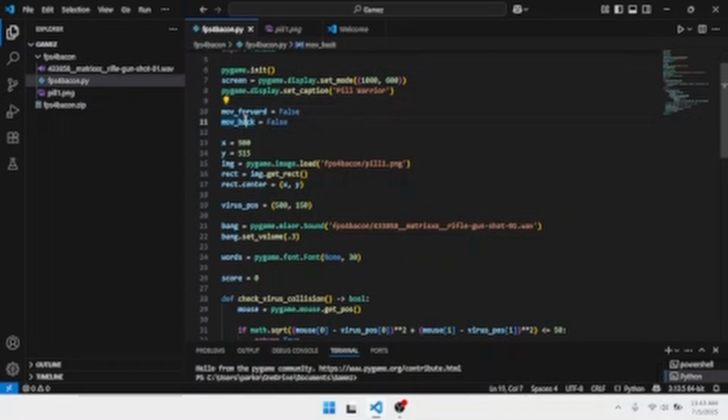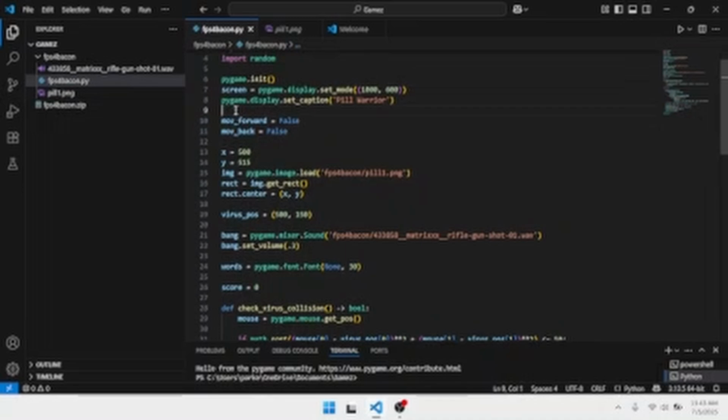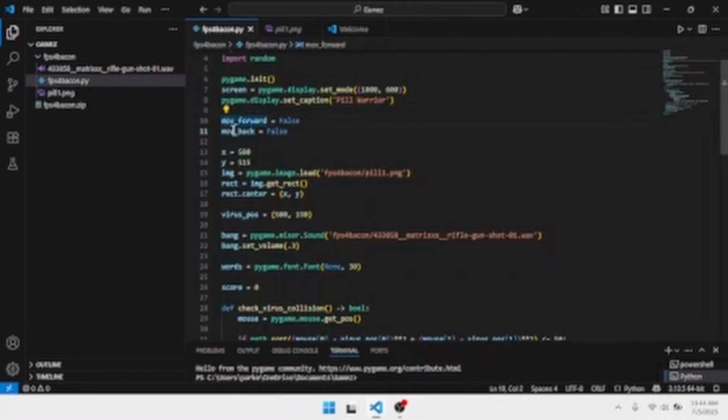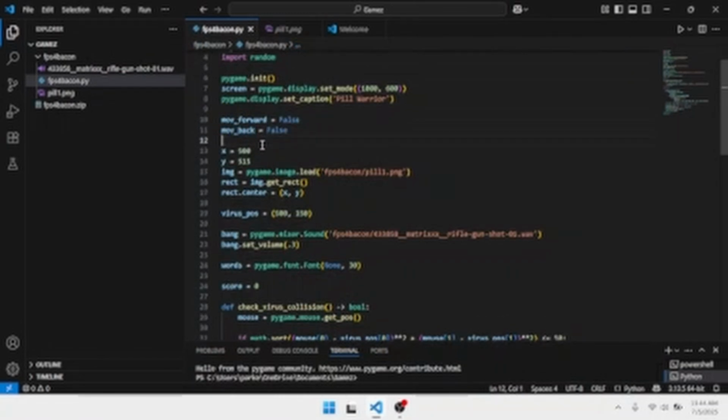I then set a couple of variables, move forward and move back, which are currently false. These I don't use. So when I was developing the game, I had this idea that if you moved W, like A or D, then the pill could move forward and backward. And I decided that I didn't really need that for the game, and so I didn't add that. But there's still some lines of code from when I was trying to do that. So these don't do anything, but that's what those are there for.